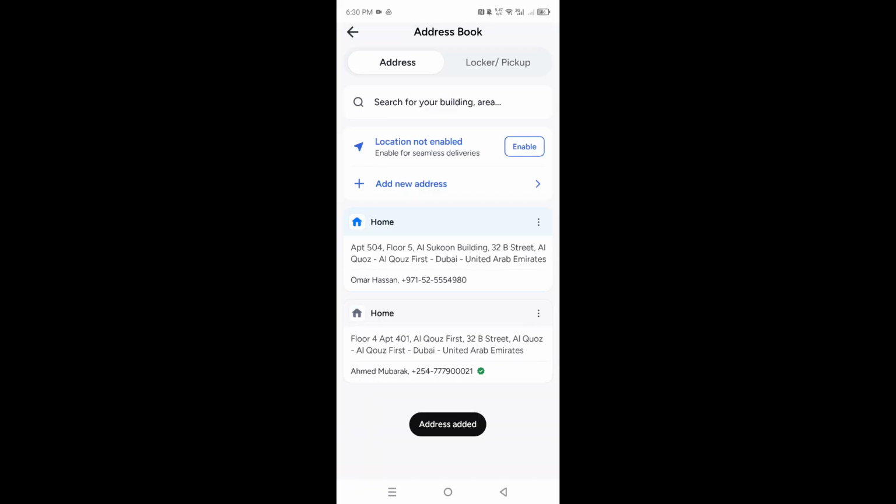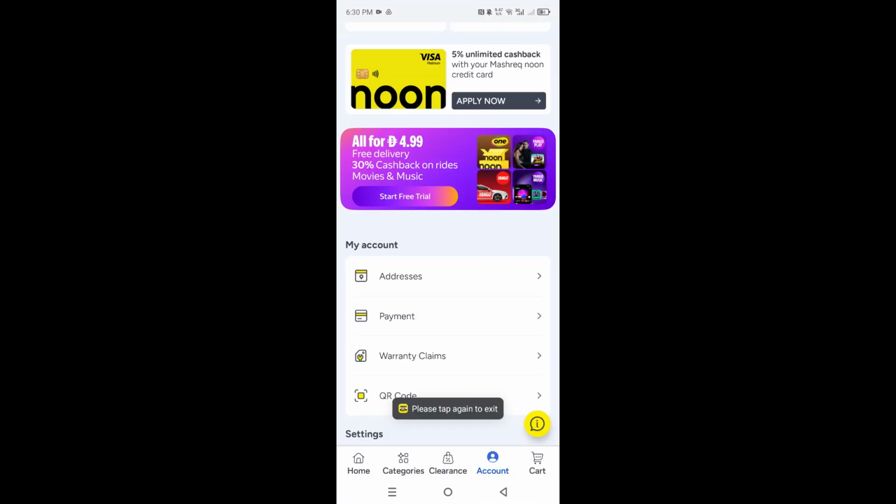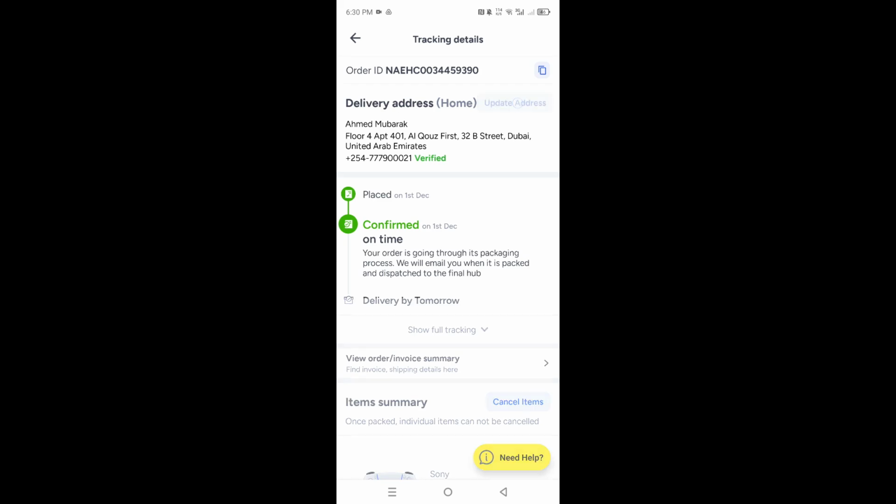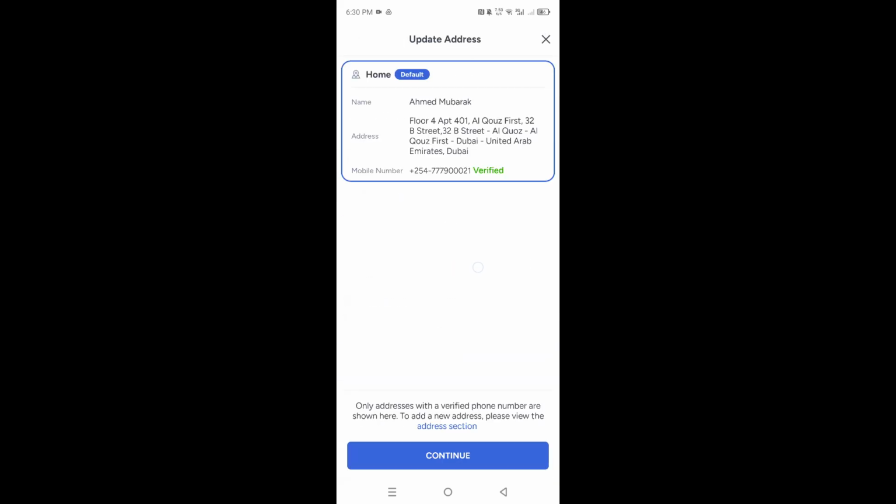Once you have saved that address, you can go back again and click here on orders, and then go ahead and tap on that order, click on update address, and in this case, you go ahead and choose the new address, but you need to have your phone number verified.